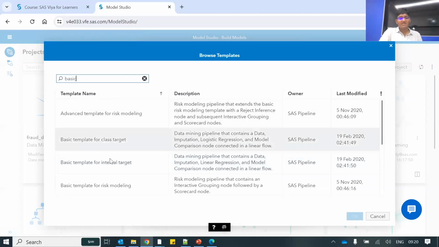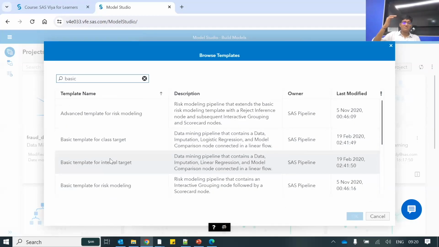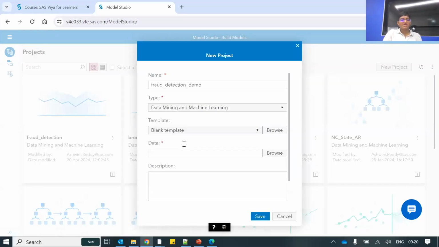So there are multiple different templates in case you're not quite sure how you should go about building a predictive model, then you can use these different templates. You have basic templates, intermediate templates, and advanced templates that you can use, and it then just becomes a plug and play in the pipeline that you end up creating. Right. In our case here, I'm going to start off with a blank template because I do not want to use any predictive modeling technique to start off with.